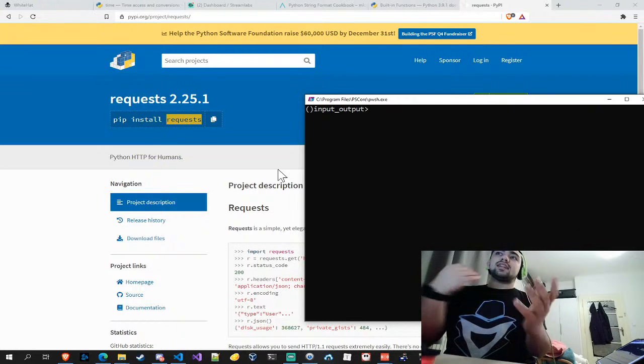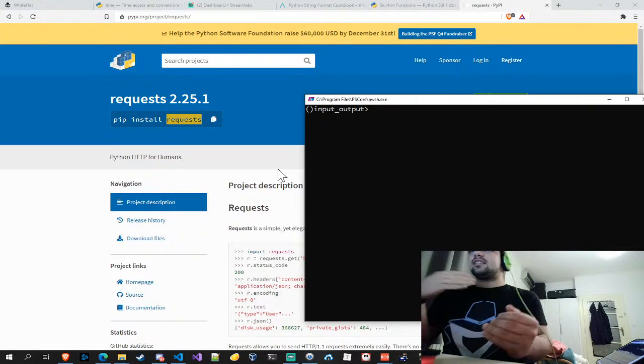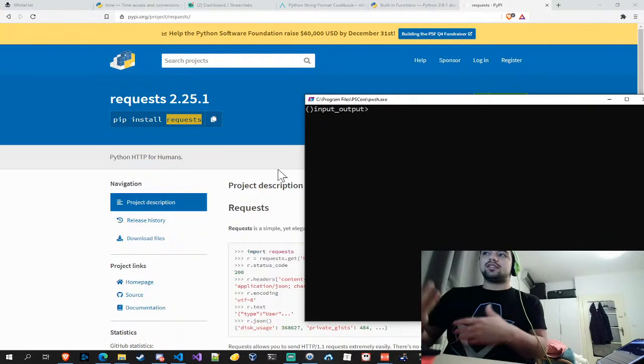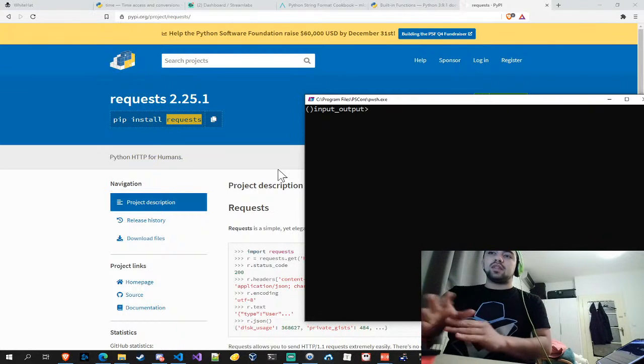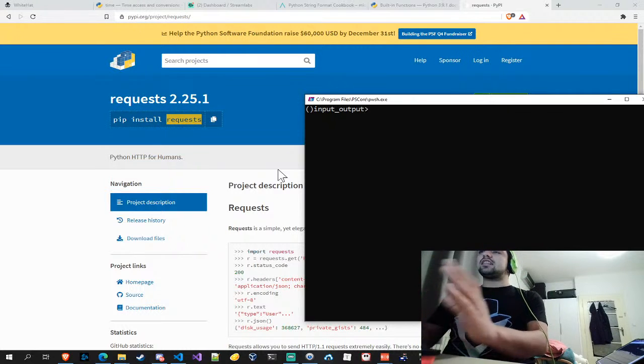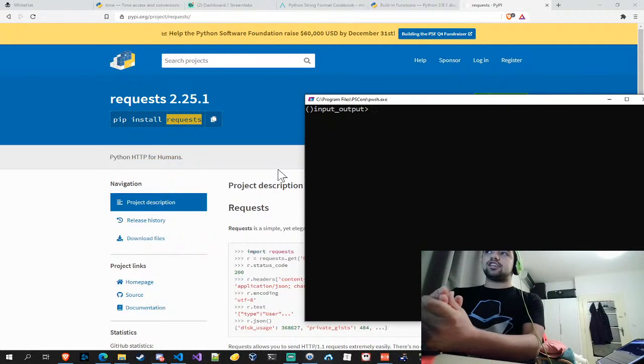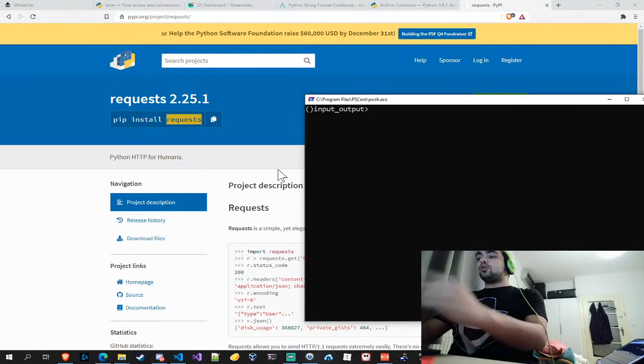Then you have to uninstall the modules you had before, reinstall different versions, or downgrade or upgrade. It becomes very messy. And that's where virtual environments come into play. A virtual environment is basically just a contained Python installation. So how do you create a virtual environment?